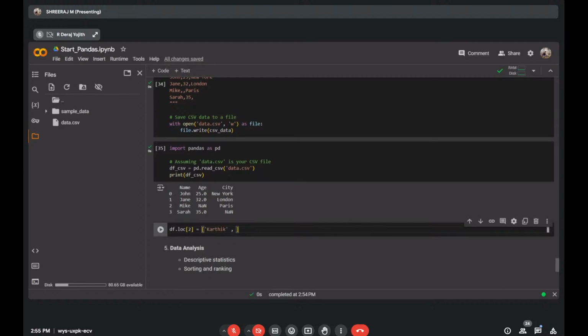Just a second. Let's change the name to Karthik and give an age of 18, or 19 probably. And we will be giving a city, Chennai. So can anybody tell me what this code will do now? Basically this is the data.csv. We have changed the variable. So when I run this, Mike's data will be replaced by Karthik's data.